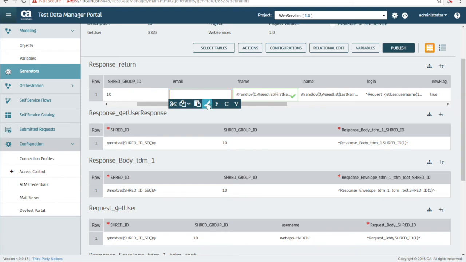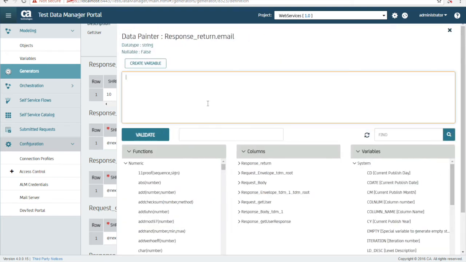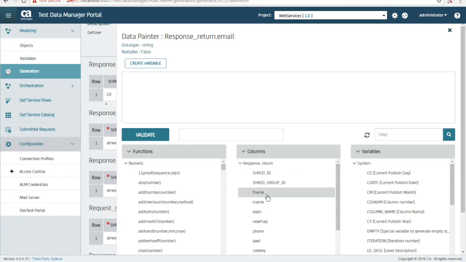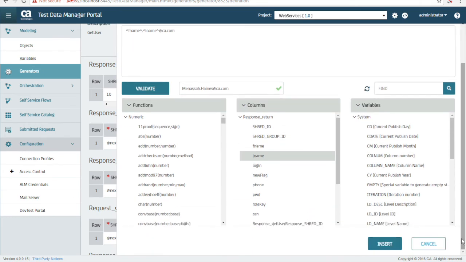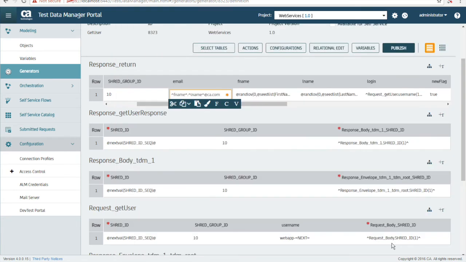and I'm going to jump back into the data painter for the email, because what I want to do is combine a couple of these. So I'm going to take my response return first name dot last name at ca.com. So if I go ahead and validate that, it'll give me a realistic email address that will also be linked to the first name and the last name that I'm creating. So we'll go ahead and insert that. So that's my data generator finished.